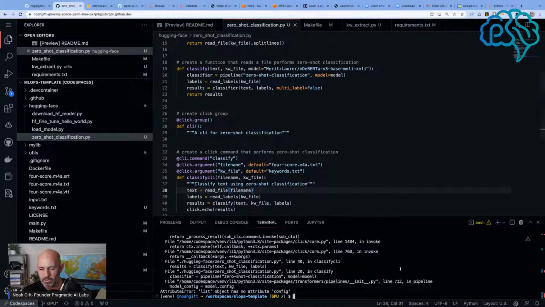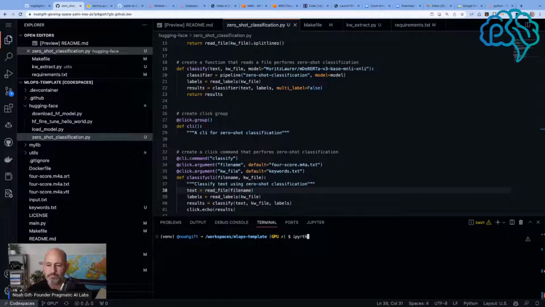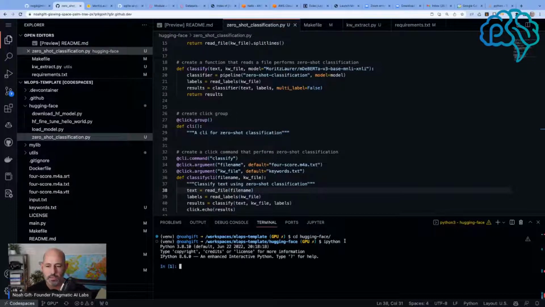Which is the question. I guess we could just recreate this. So we could just do this. We could say IPython, first change into the Hugging Face directory. And then we just do this step by step. We just say file name equals this. And then we say keyword file. So we say keyword file equal to keywords.txt.